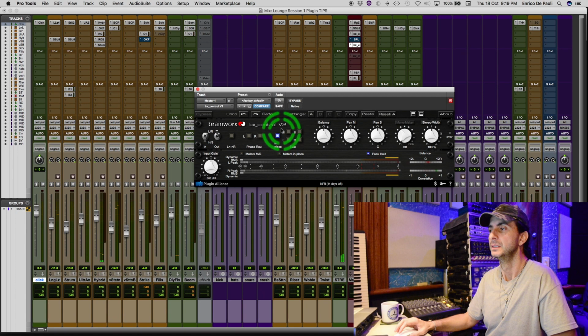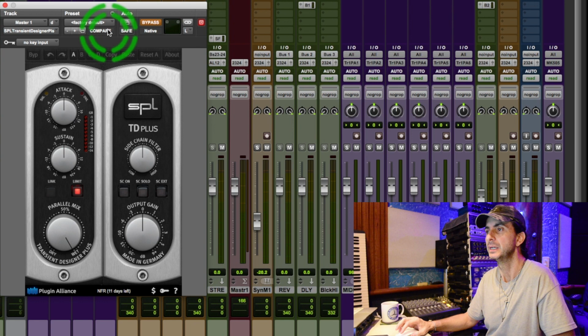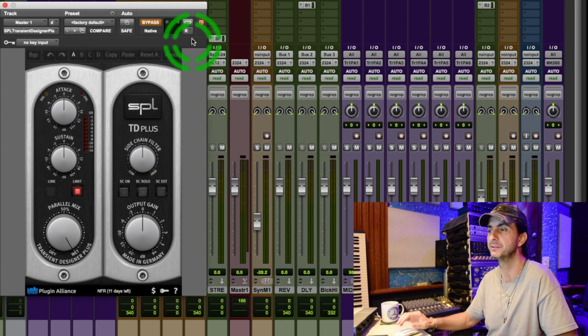Excellent. So now we are able to insert a plugin which I already have open here. It's in bypass and it's in dual mono, so I can process left and right separately, whereas left will be my mid information, and right will be my side information.